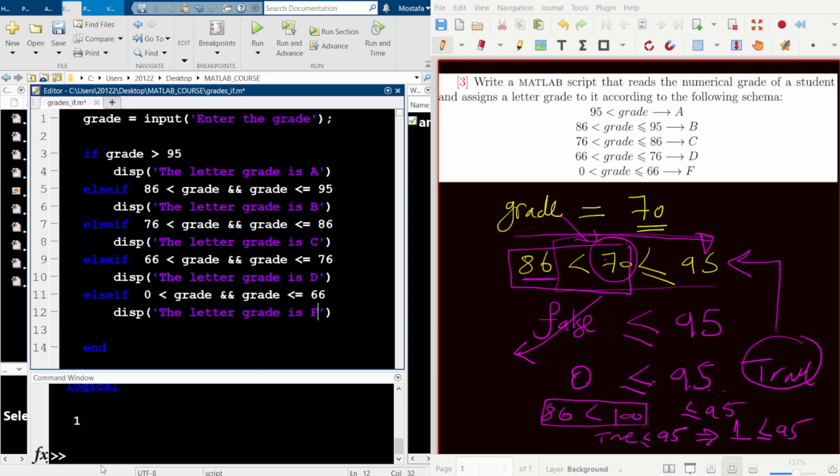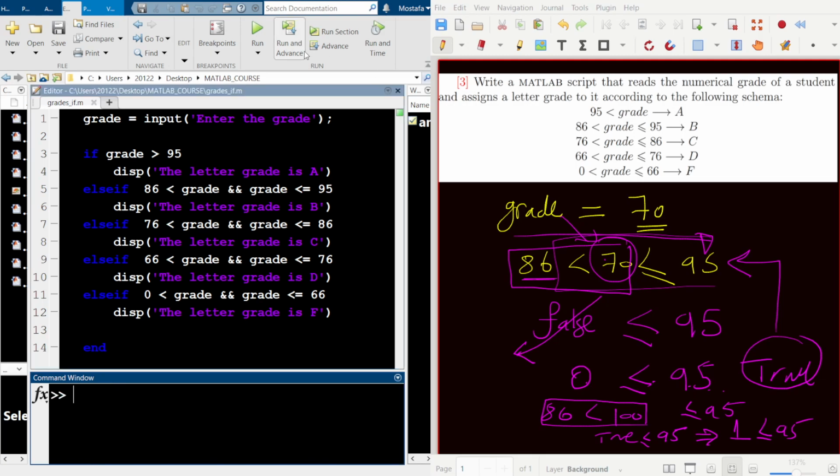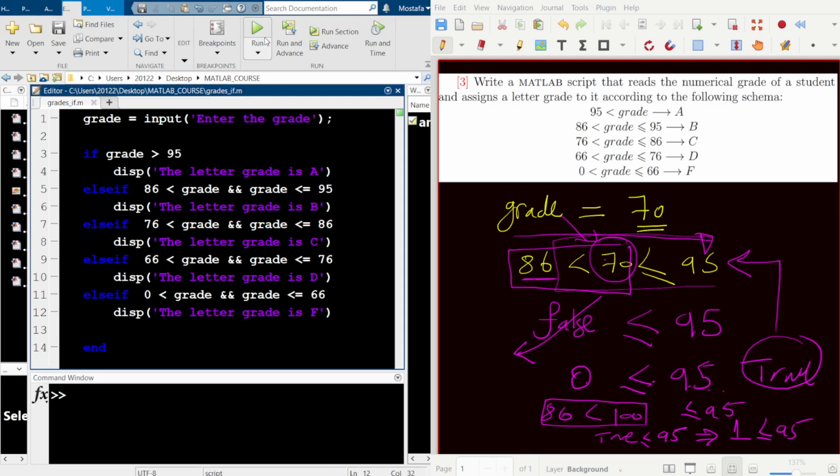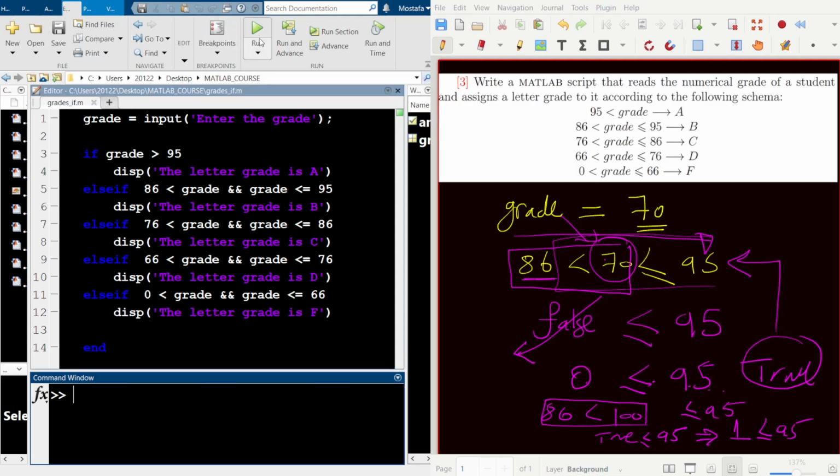Let's actually test this code. Usually the connecting points, the points at the boundary between two letter grades are the problematic ones. So let's actually enter a letter grade. Well, let's give a student 100. So the answer is A. Let me do CLC and try another student. Let's give a student 95. So that's a borderline case. The student gets B correctly.